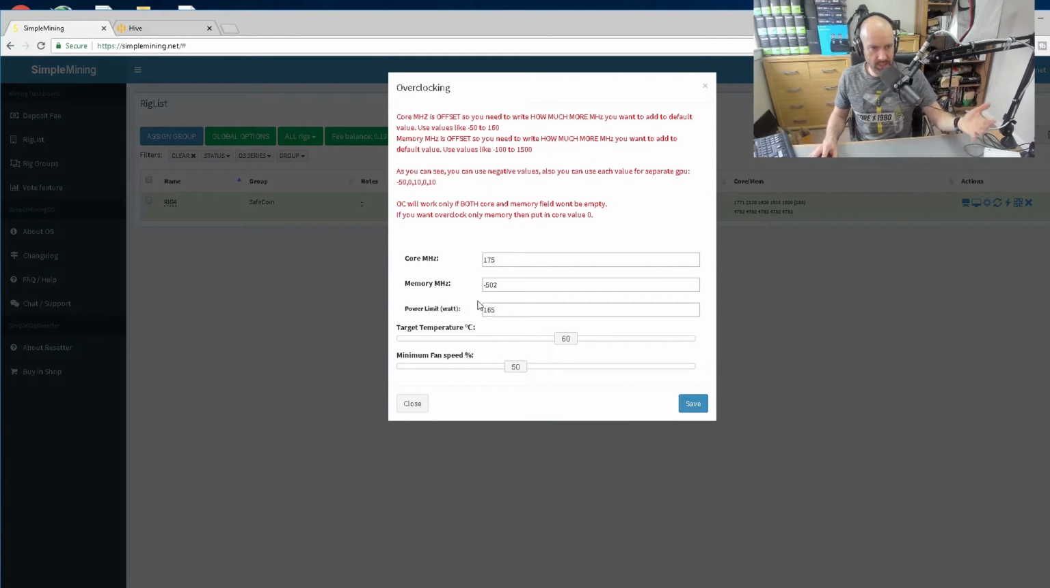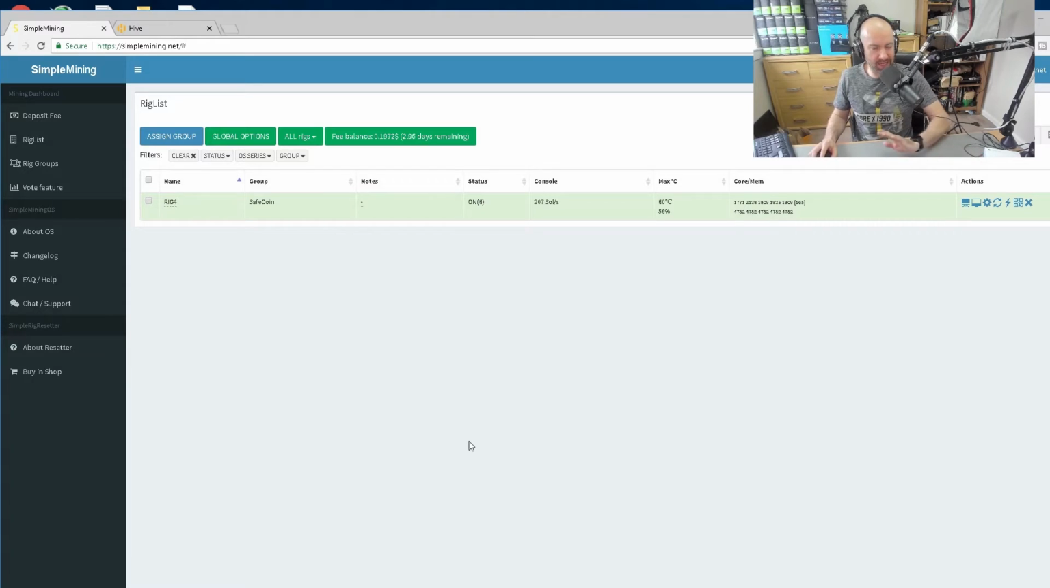So overclock settings, because I'm mining Equihash 144,5, I've got the core at plus 175, the memory at minus 502, because 144,5 doesn't seem to use a lot of memory. Power limit 165, target temperature 60 degrees, and minimum fan speed. Those settings seem to be working okay for most of my GPUs, but for one GPU it's not working and it's basically dead. I've never had a problem with that in Windows, so it's just something I need to tweak with the settings.